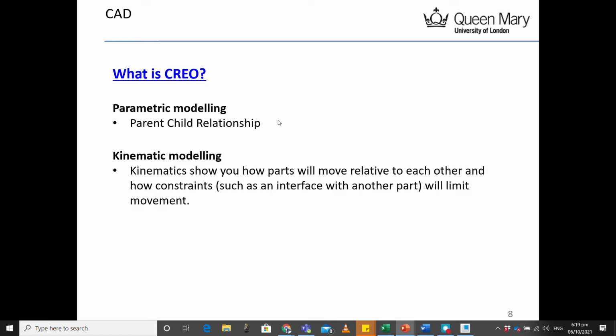Using kinematic modeling, you can see if the parts are getting meshed together properly. If you have some gears, are they moving properly? If they are meshing properly, how are they interfacing with another part? If there is some movement, is there something which is hindering that movement? All these things you can do inside Creo.